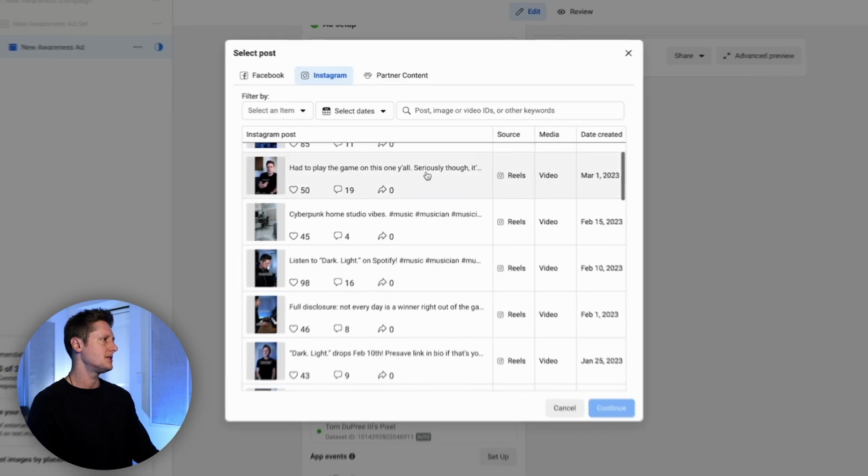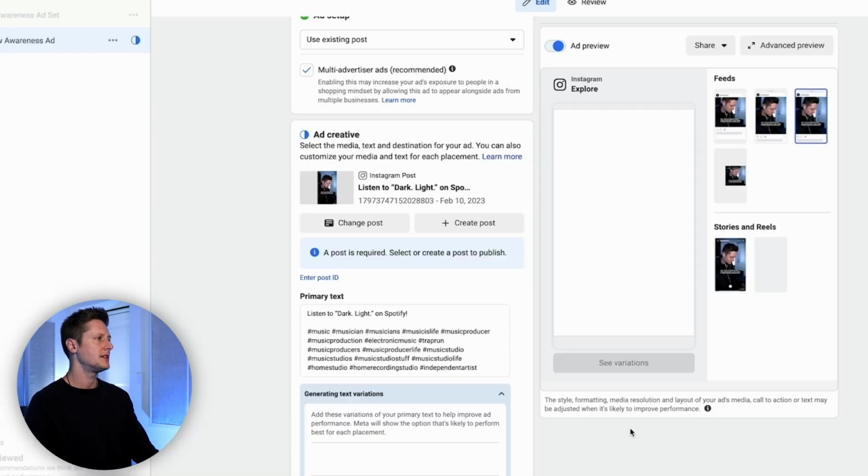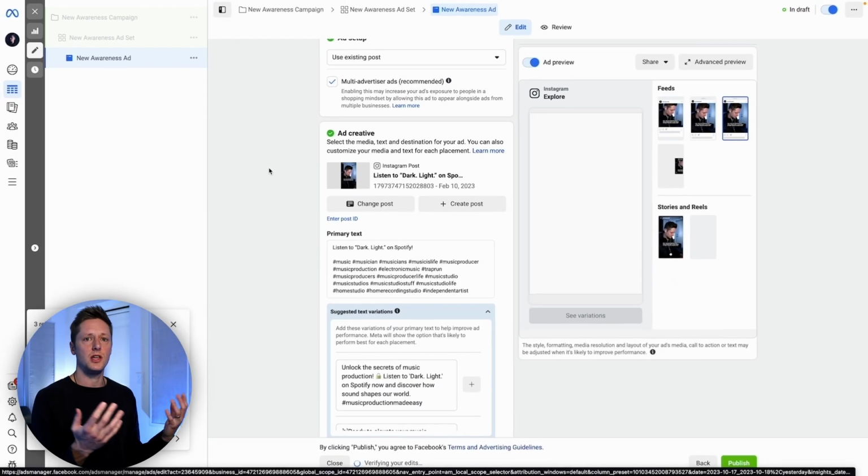So I'm going to go down and select my reel that we looked at. So listen to Dark Light on Spotify and select continue. Now, this is what has changed. It used to kick back an error. It would say that same thing. You cannot use copyrighted music in an ad, but it doesn't say that anymore.